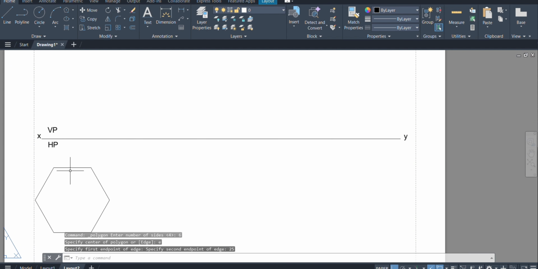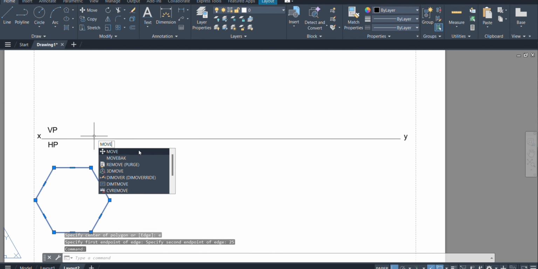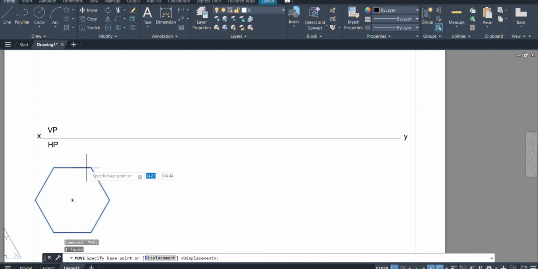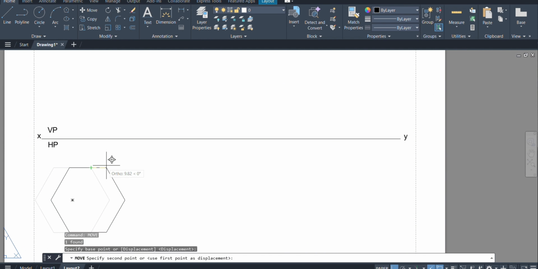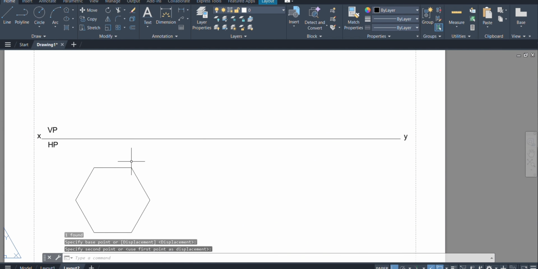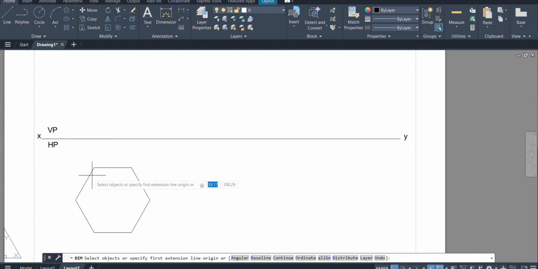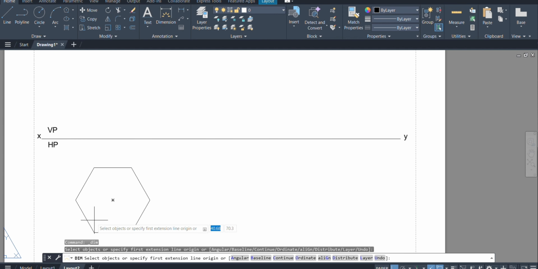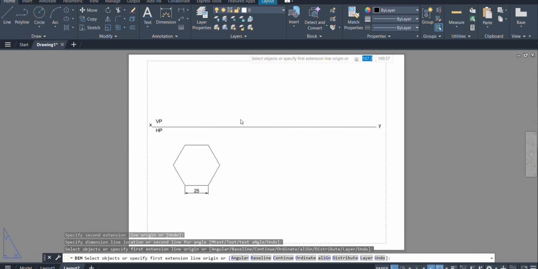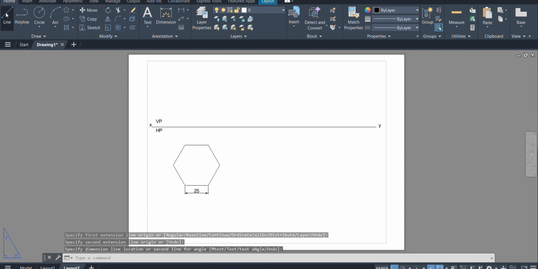Now you will see. Now let's move this. Click on it and tap move and select the point. Now move it. Okay, now let's see whether it is 25 or not. Now go to dimension, and as you see now it is correct, 25 mm. So now let's join the edges to its axis. Go to line.